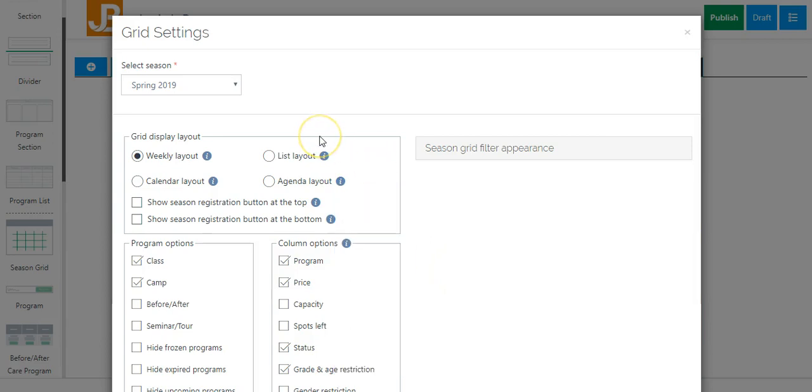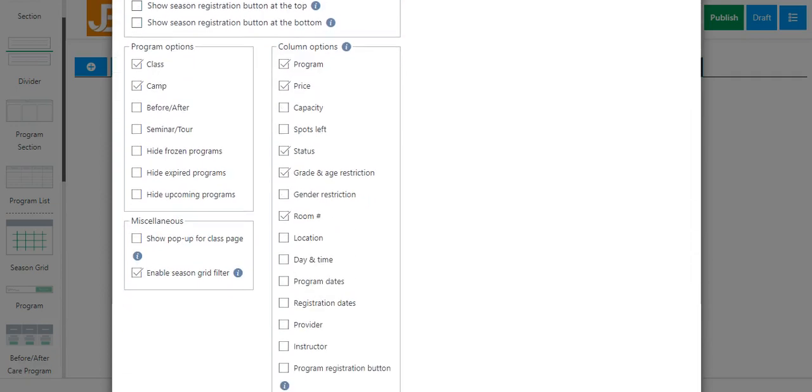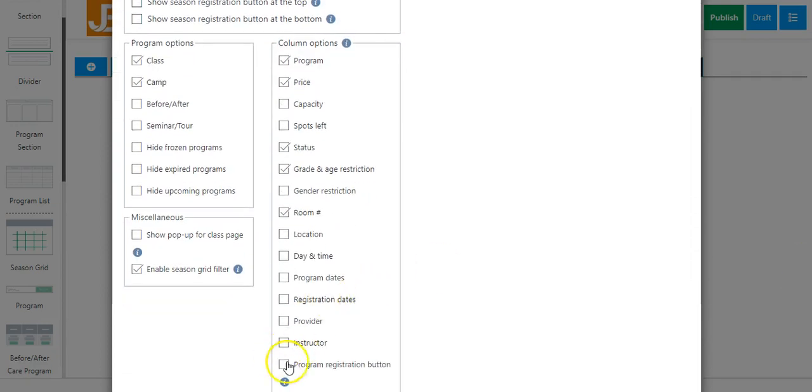As part of it, you can define, because the idea of the season grid is that you can do one of two things. One is display all your programs with a unique individual registration button. If that's the case and you want each listing to have its own registration button, then what you would do is go ahead and check this box here at the bottom where it says program restriction registration button.